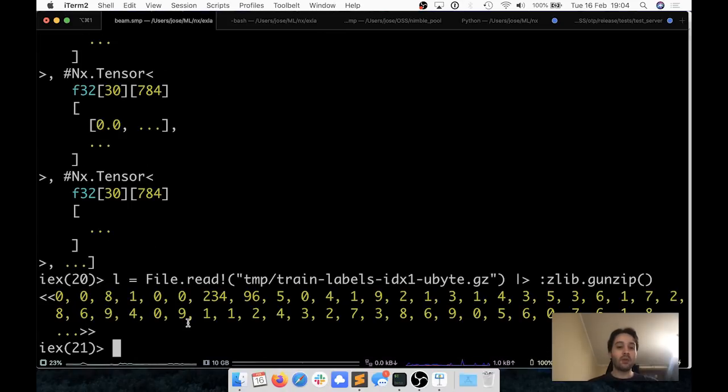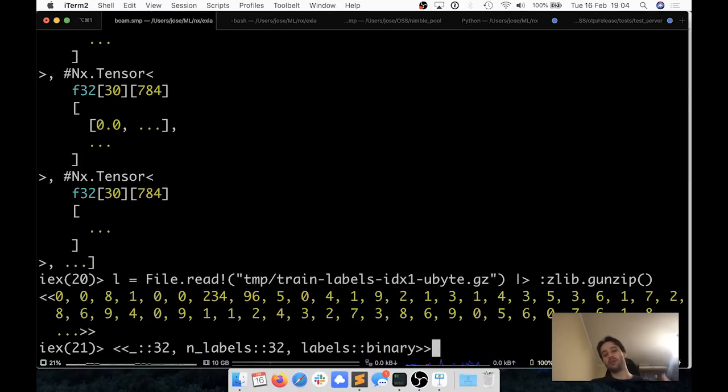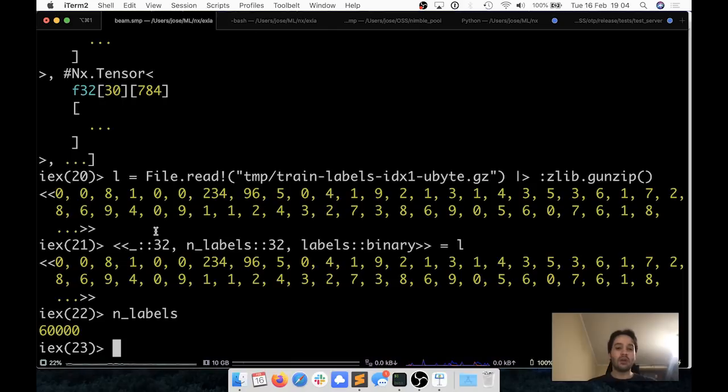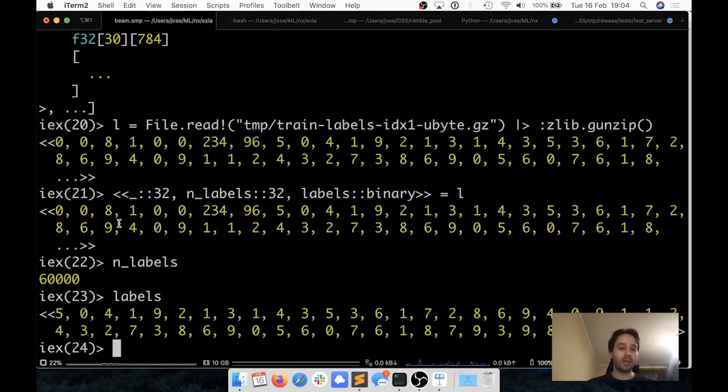We're going to pattern match the same way. The first 4 bytes we don't care about, and then we get the number of labels. Everything else in this binary is just the labels, one right after the other. So we want to pattern match on what we got from the gzip file, and we expect the number of labels to be exactly 60,000. Then everything else is the labels. So you can see 5, 0, 4. The first image is a 5, the second one is a 0.